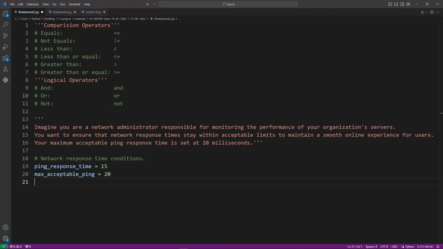Now, what I need to do is to use an if statement to compare these two values, which are the values of the ping response time variable and the max acceptable ping variable. It would look like this. If ping_response_time equals equals max_acceptable_ping, and a colon to form the if block.